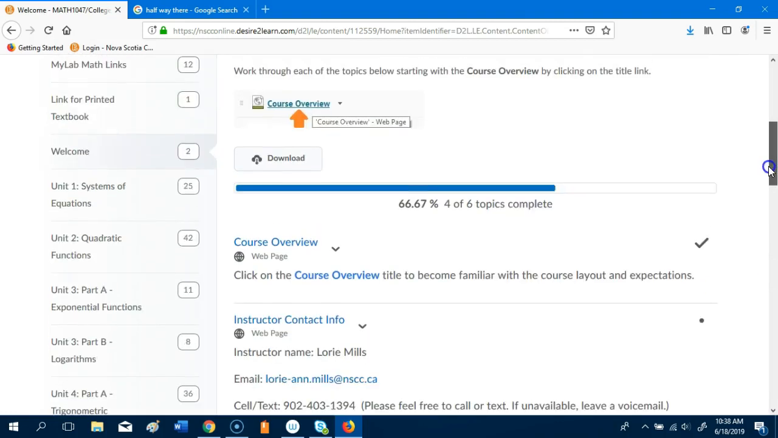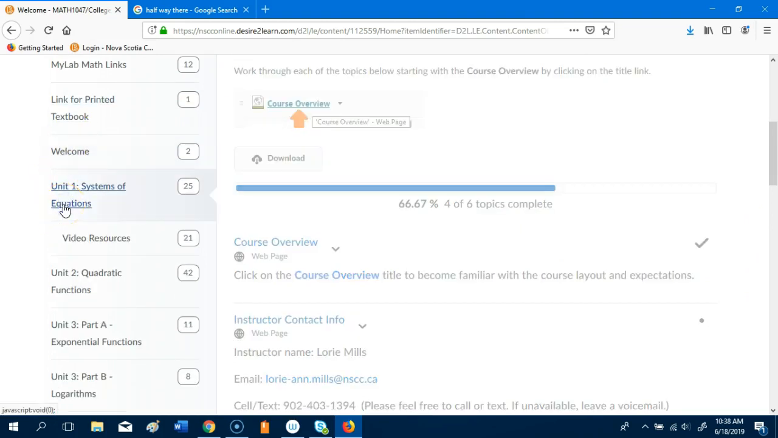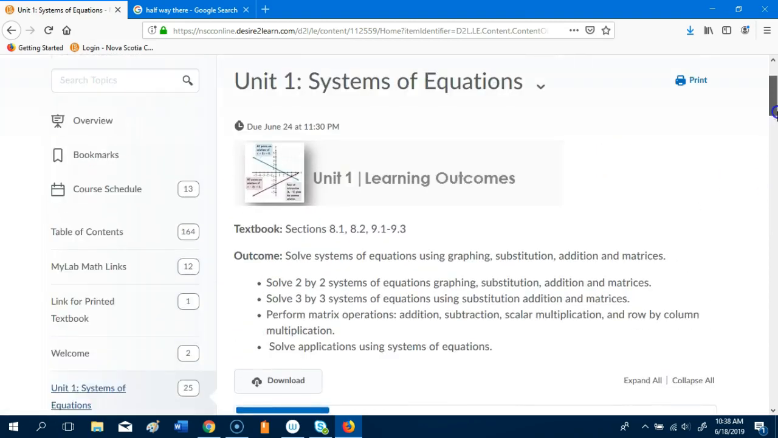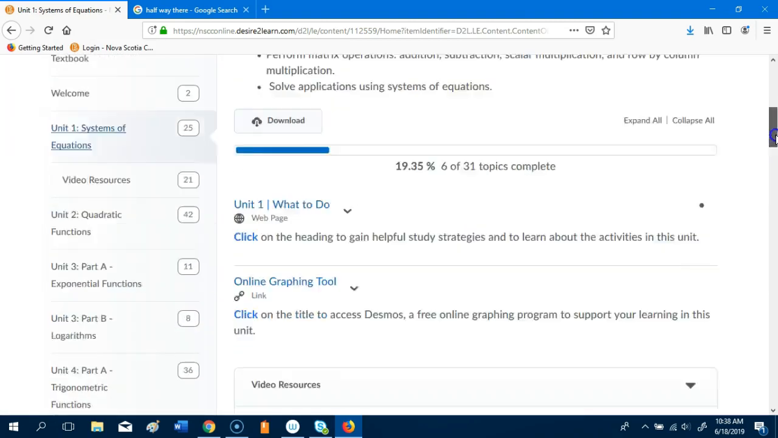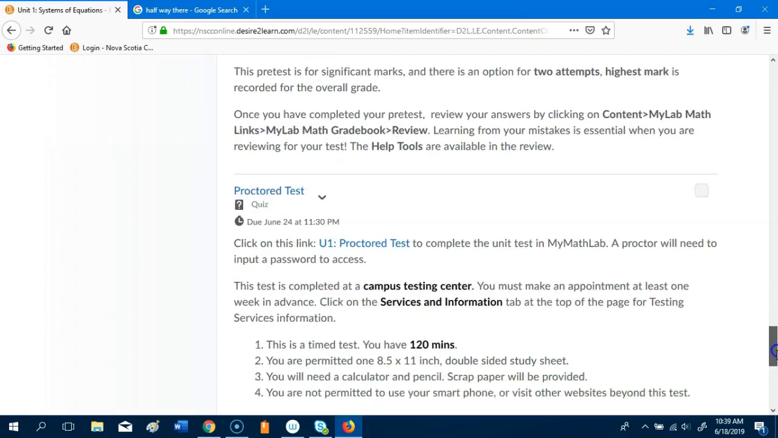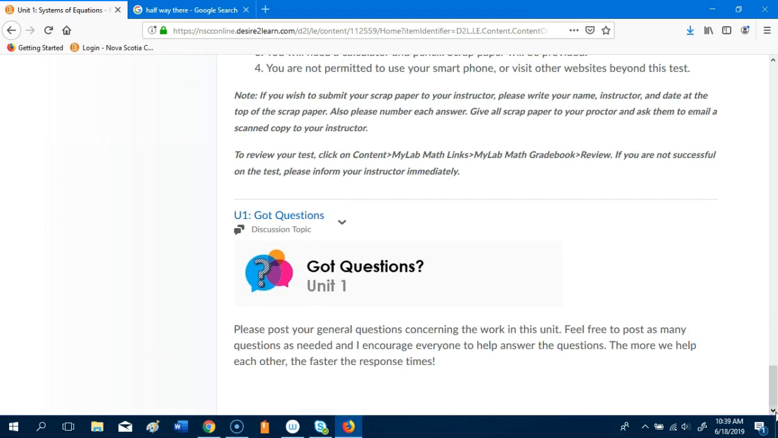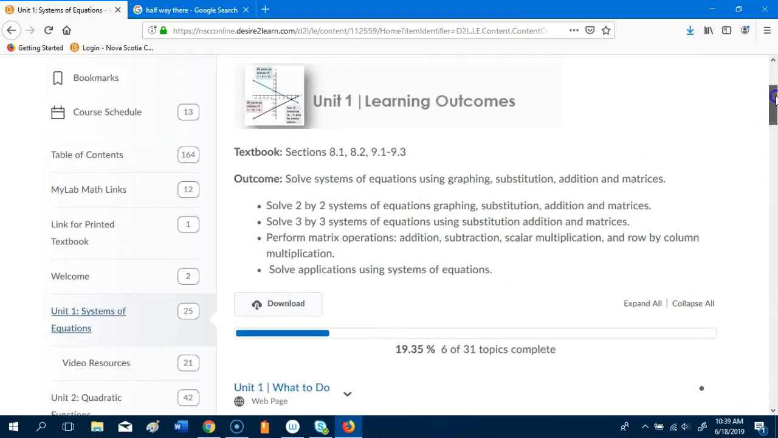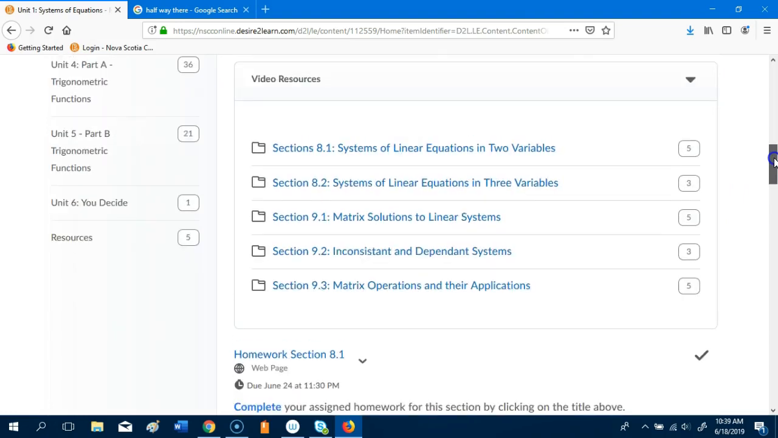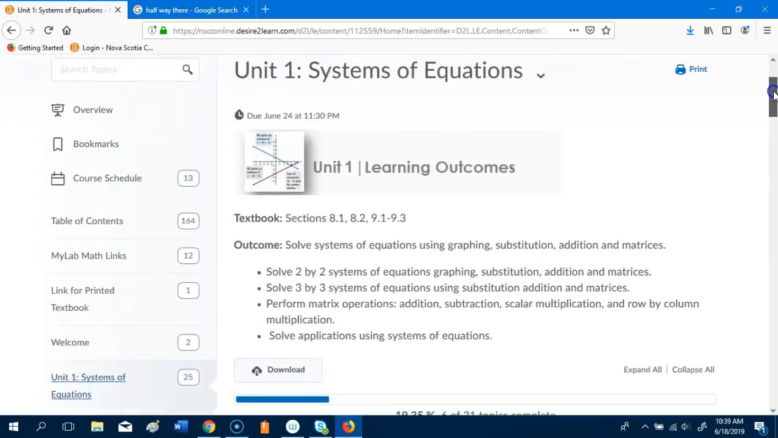So let's go into Unit 1. From the left-hand menu bar, click on Unit 1, Systems of Equations. Again, start at the very top and work your way down. Do a quick peruse until you get to the Q&A discussion so that you can see everything that is involved in this unit. Then go back up the unit, and you'll notice every time you finish a module, a check mark will appear. So this will help organize you in what you've read and what you haven't read.